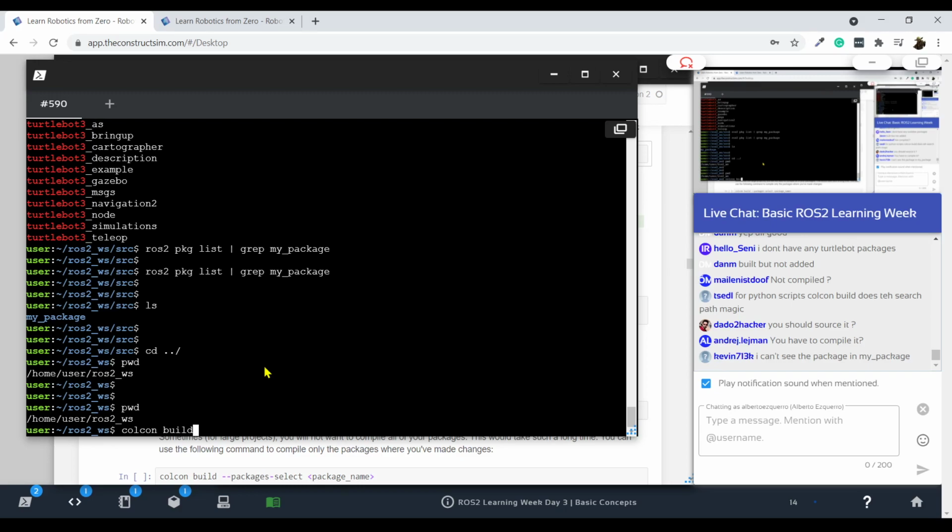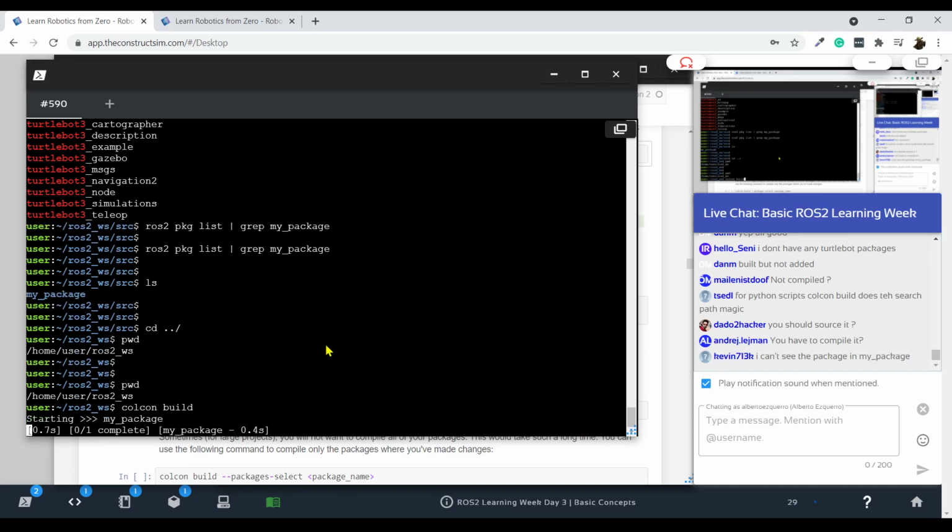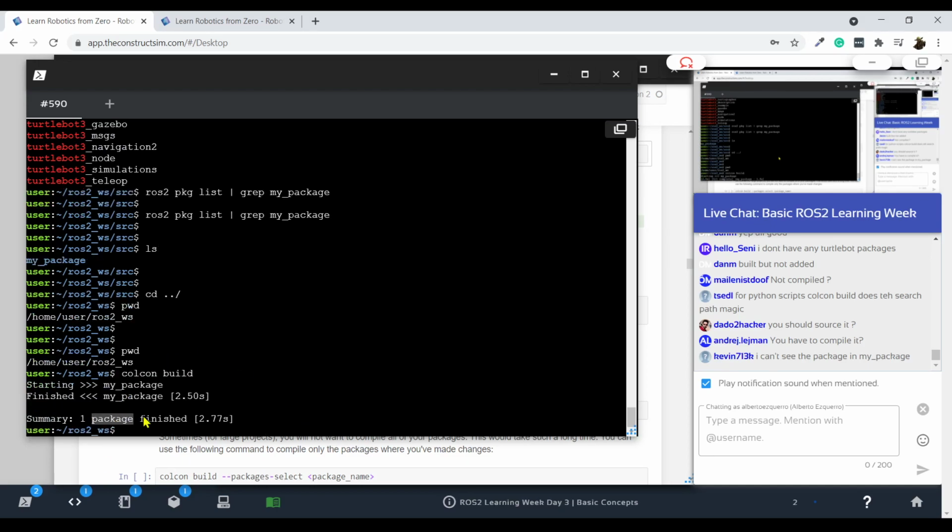Basically, what this is going to do is search which packages I have in the src folder of my workspace, and compile them all. In this case, I only have one, which is my package, so I'm only going to compile this one. So let me run this command. Then compilation is going to start, and it has finished. So now I have compiled, and now what do I need to do? I need to source my workspace.